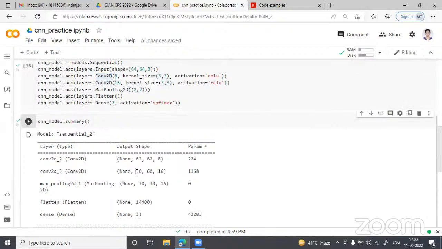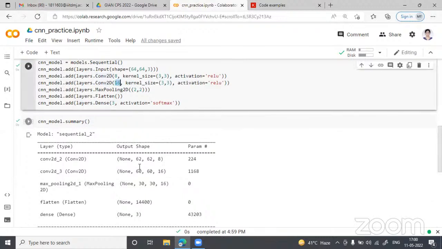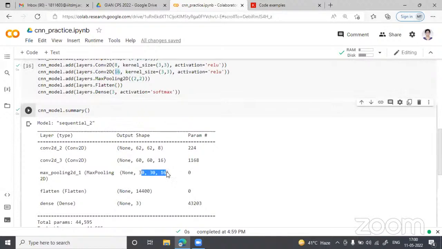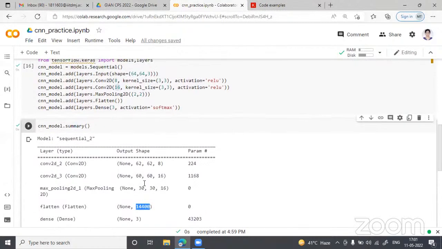Similarly, this will be calculated in the same way, height or width of the image minus filter size or kernel size plus 2 into padding upon stride and then plus 1. So it will be 60 cross 60 and this 16 will be from here. In the same way, whatever will be the output of this max pooling, that will be reshaped or multiplied, 16 cross 30 cross 30, and this will give the output of the flattened layer.